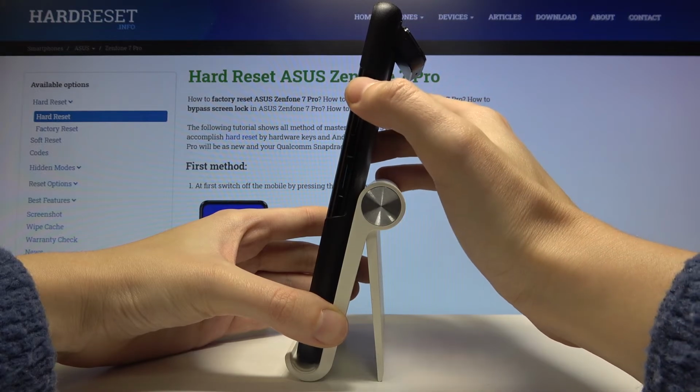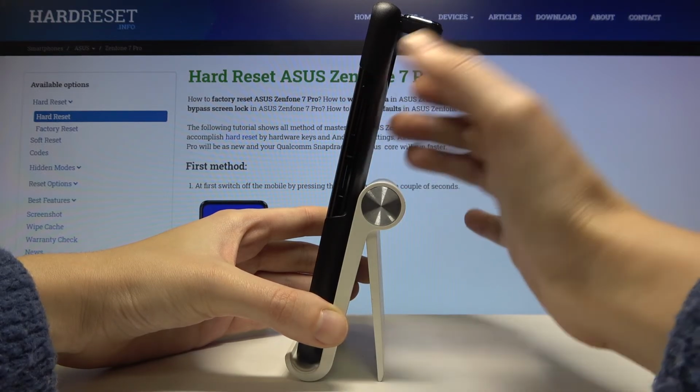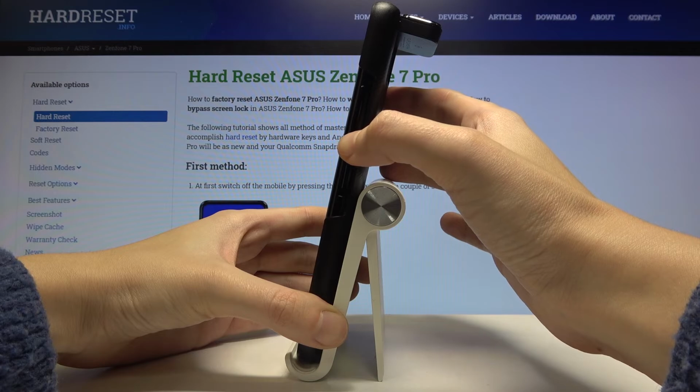I think this is really cool way to change this by using the volume keys here.